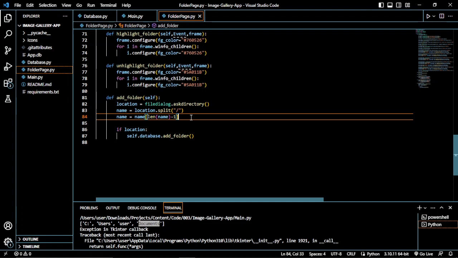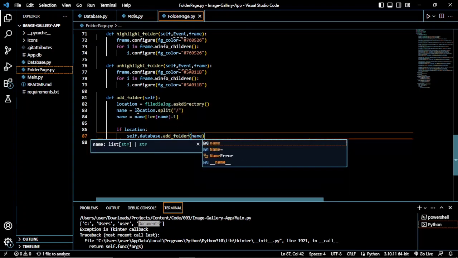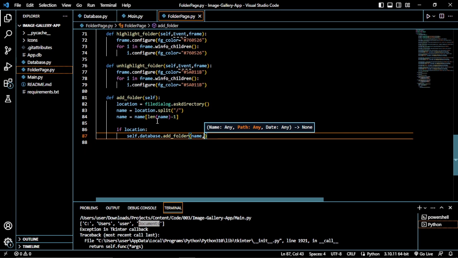After doing that, this name gets the value at this index, so it gets the last value. And you can see that to add to our database, it requires how many values? It requires 3 values. The first value is name. We've already gotten the name, so we write name, which refers to this variable. What about the second one? The second one will be path. For our path, it will be the location.